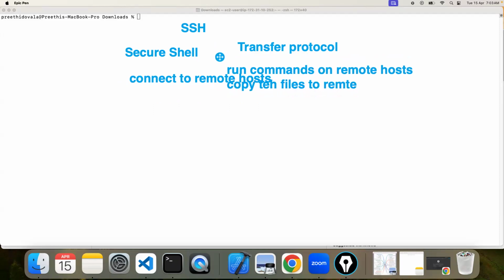Let's understand how exactly it works. By the way, this connectivity can be two ways. It could be password based or it could be key based. Password based is less used because it's more vulnerable to thefts and attacks. Key based is more secure, and that's what we'll use. It will generate a key using an RSA algorithm. There are different algorithms which can generate this key.